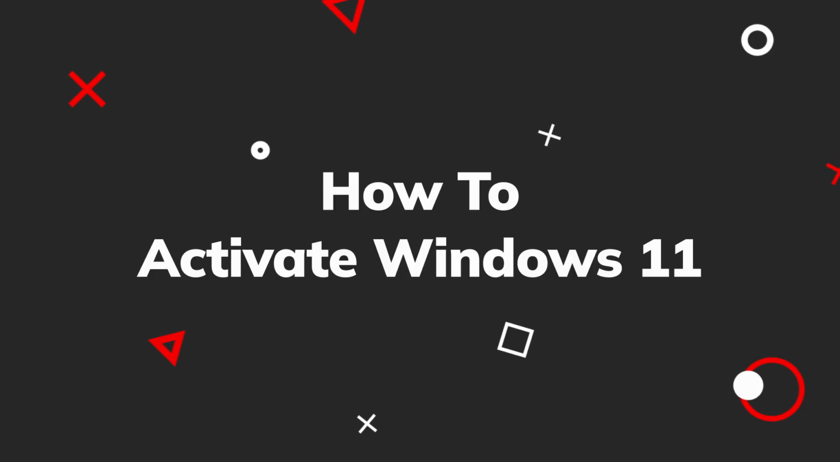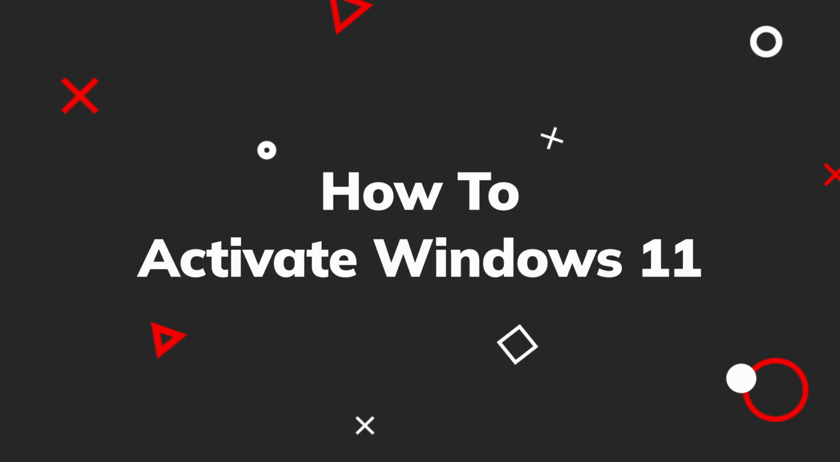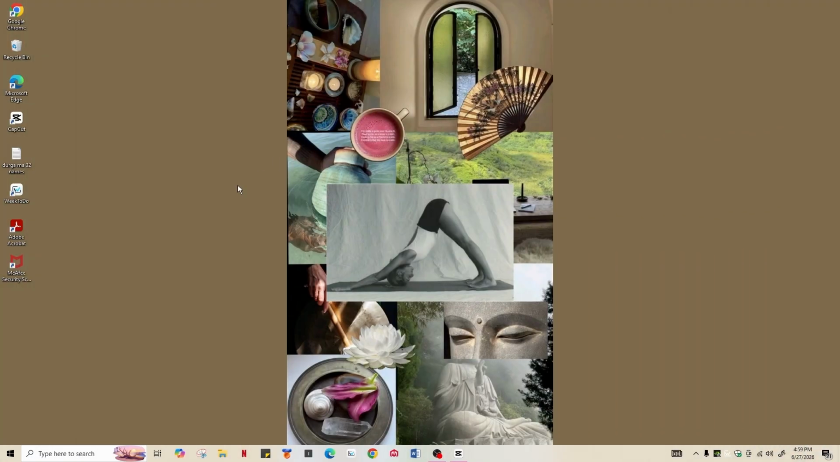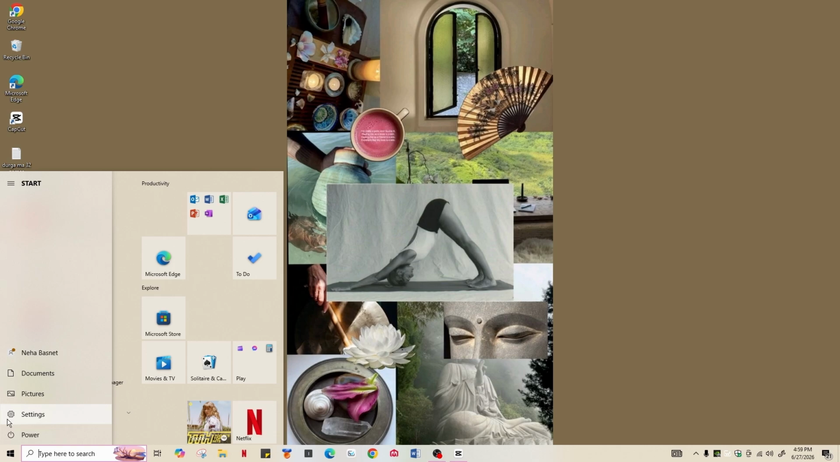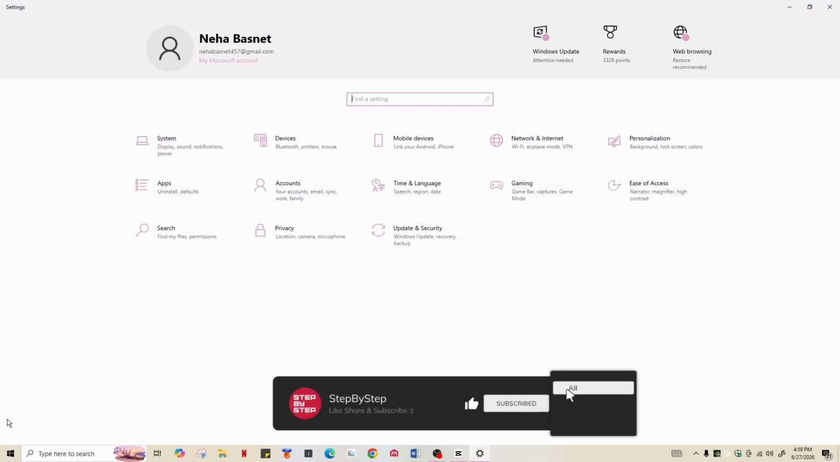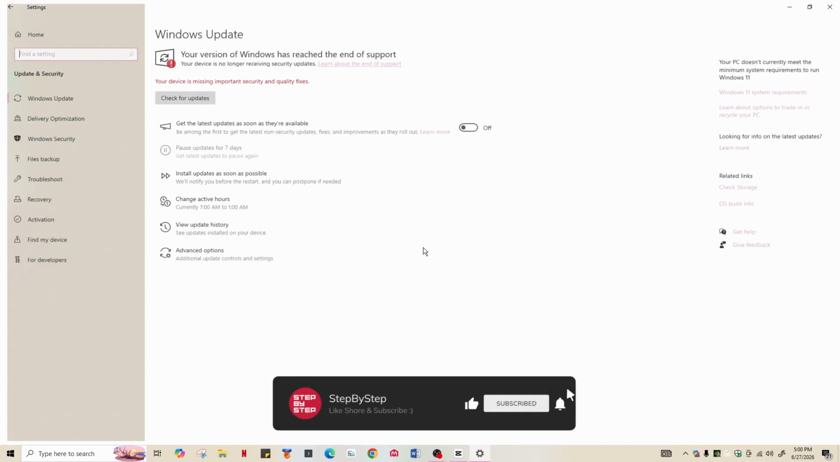In this guide, I'm going to show you how to activate your Windows 11. To begin, you need to click on the Windows Start button at the bottom of your screen. Now from there, click on Settings menu. Once it is opened, click on Update and Security.